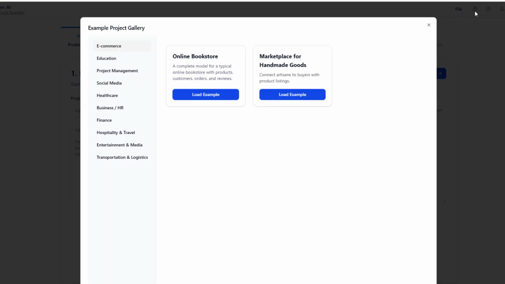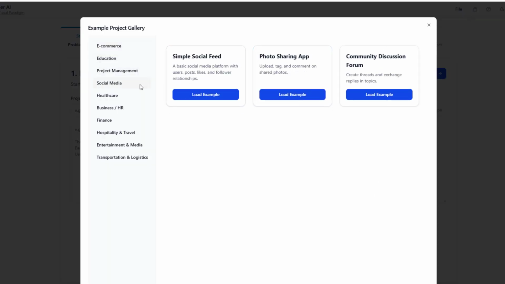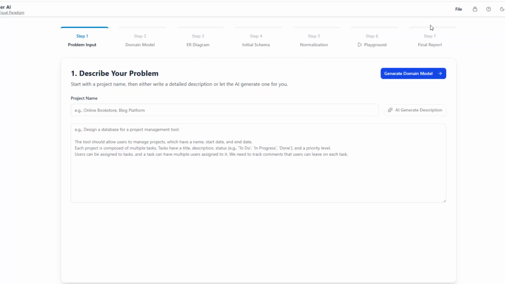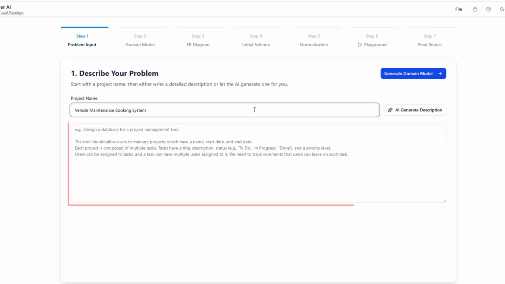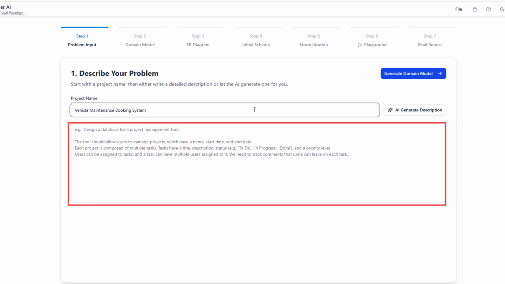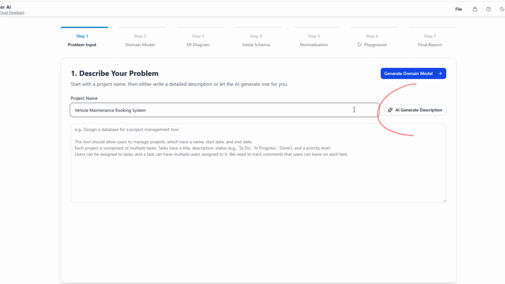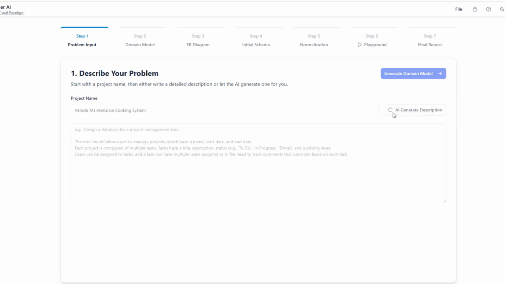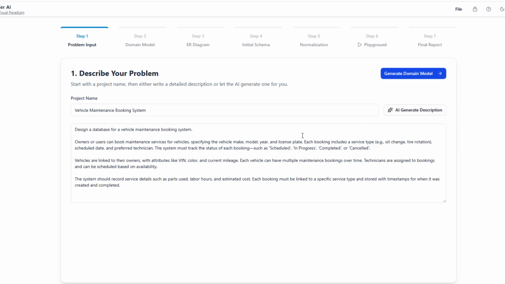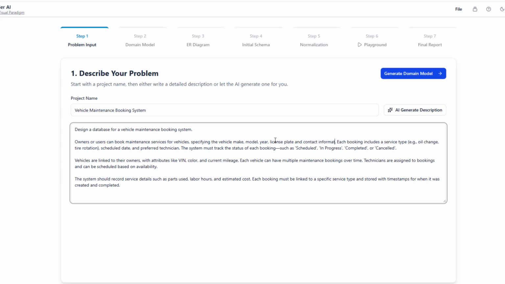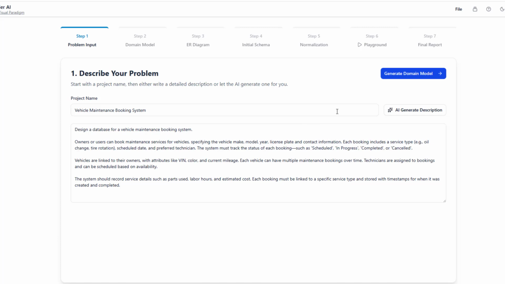Just click Examples to browse them by category, or start fresh by entering a project name. Next, provide a detailed description of your project. You can type it manually or click AI Generate Description to let the AI draft one for you. Then refine the text to match your exact requirements. When the description is ready, click Generate Domain Model.